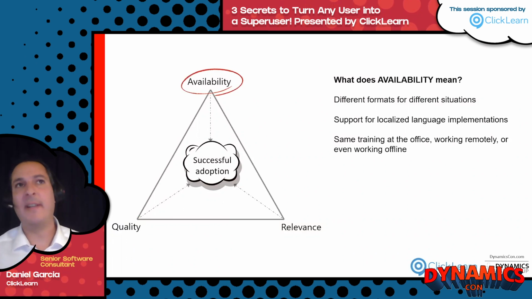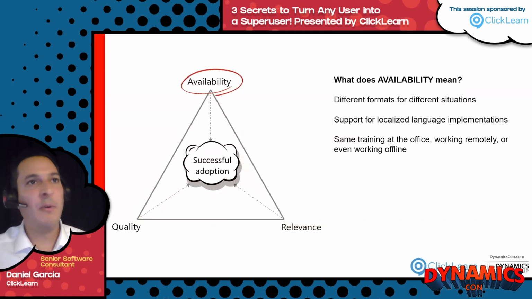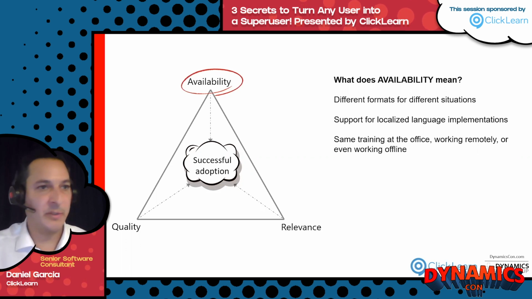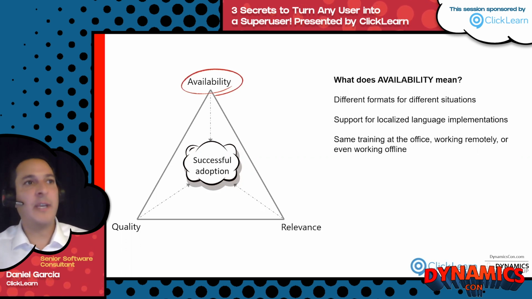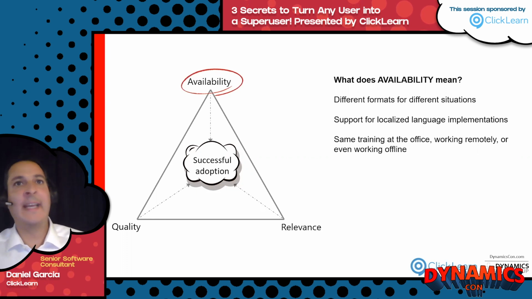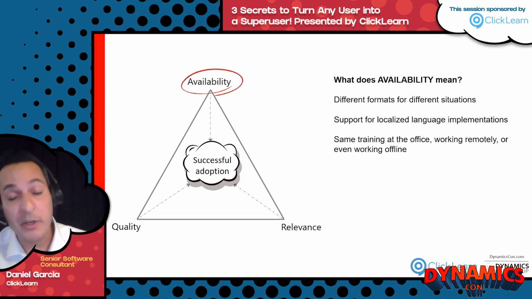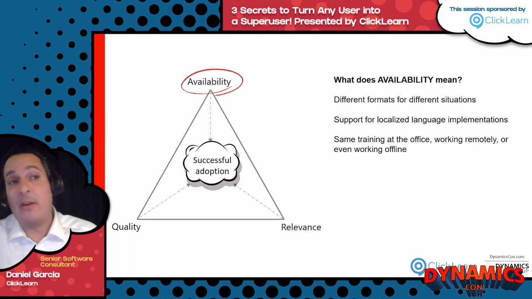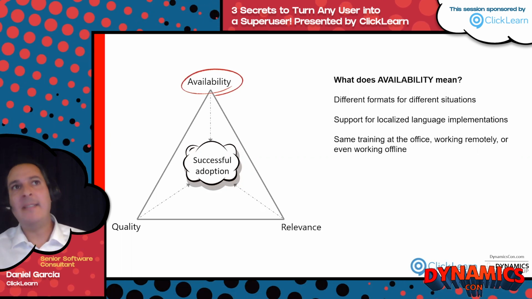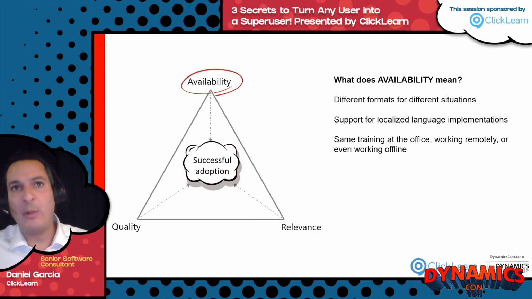Availability, what does that mean? Availability means that you can access your learning portal from any device, whether it's desktop or mobile. You can access it whether you're connected or on the road, with no access to internet. It means you can have it from within your business system. You can engage the learning portal from within your business system, but then also you can activate the virtual assistant if you like. It means that it's in your local language.